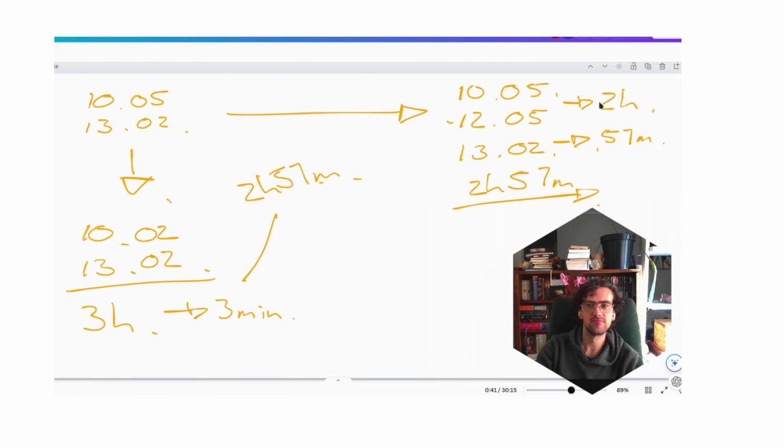I prefer doing it this way in my head, but I think it's important to understand different ways of doing it, especially when it comes to train calculations. Because sometimes with the train calculation, you might have a question where it has different time zones, which is quite something as well.